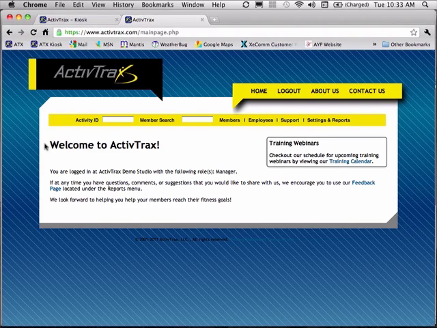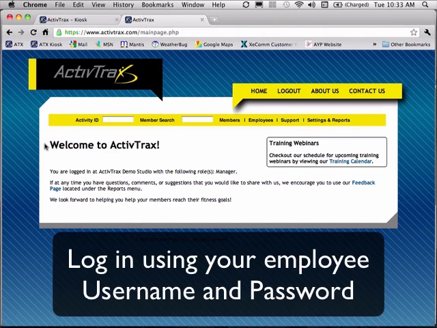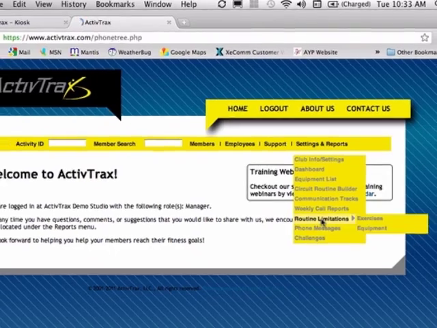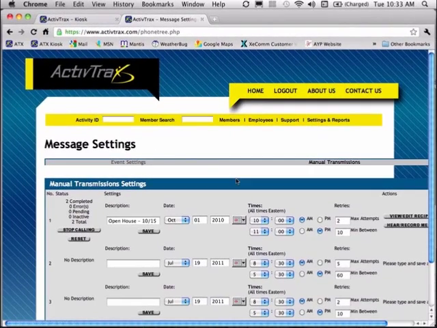To set up a phone message, first log into ActivTrax using your username and password. Next, mouse over the Settings and Reports option in your yellow menu bar and select Phone Messages from the drop-down menu. This will take you to the Message Settings page.